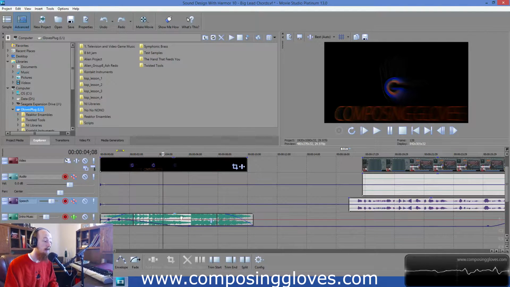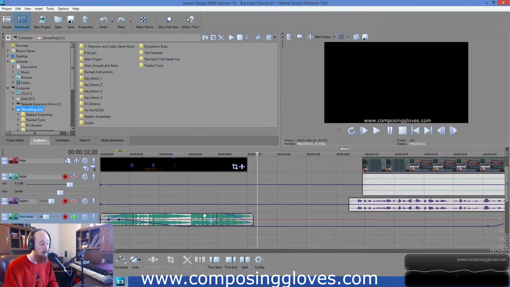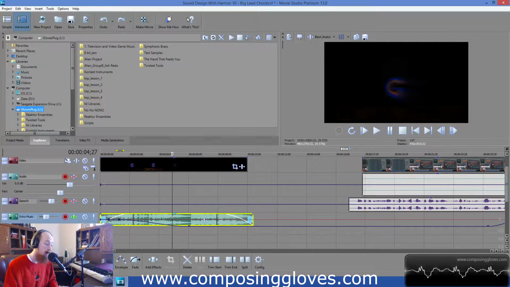That blue line is an envelope. To open up an envelope, you must right click and go to insert envelope. I'm more familiar with this being known as an automation clip. But what it basically does is control the volume over time. So you see, I've inserted a couple points here that say, hey, the volume should be right here.